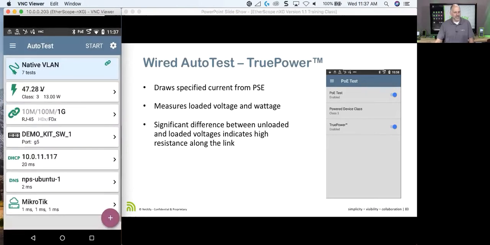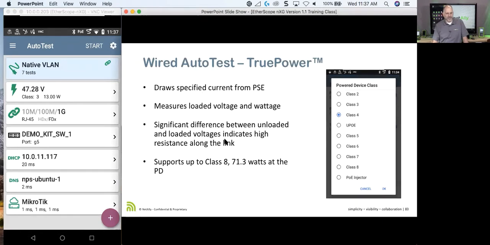Okay, so this is where we could go in and we could select our true power and measure PoE. So with Class 8, we will draw up to 71.3 watts at the powered device. So what we may say is that the switch can provide 90 watts, but we do have a voltage drop along the line, which is going to reduce our wattage. So we're looking for, at the most, 71.3 watts out there at the powered device.